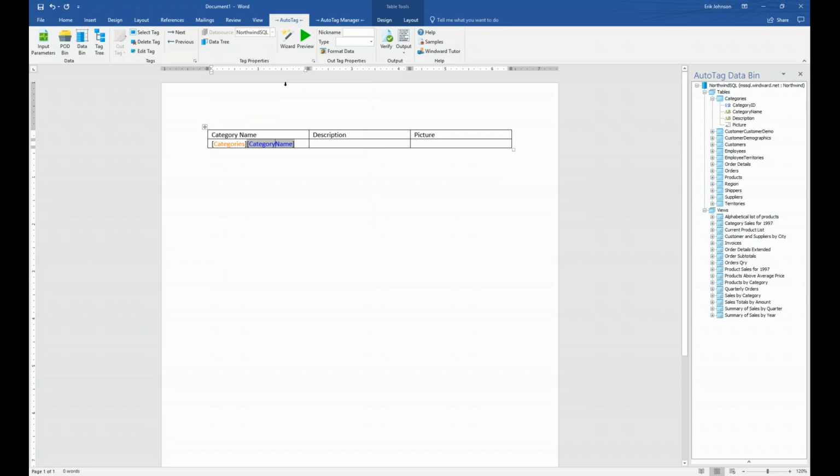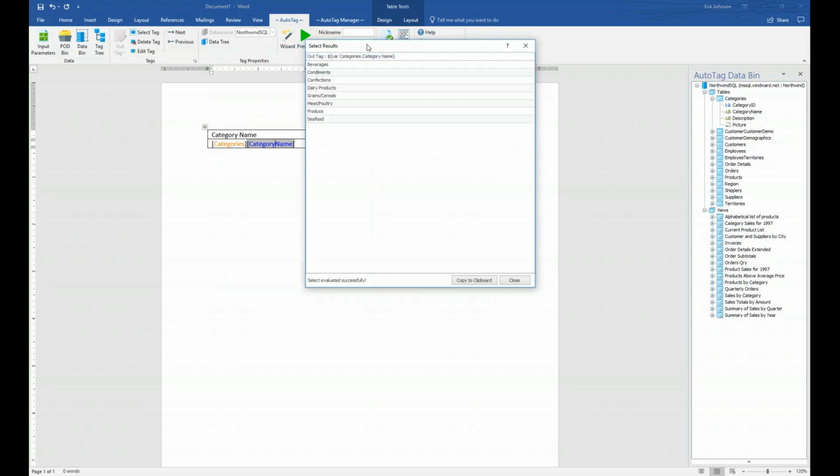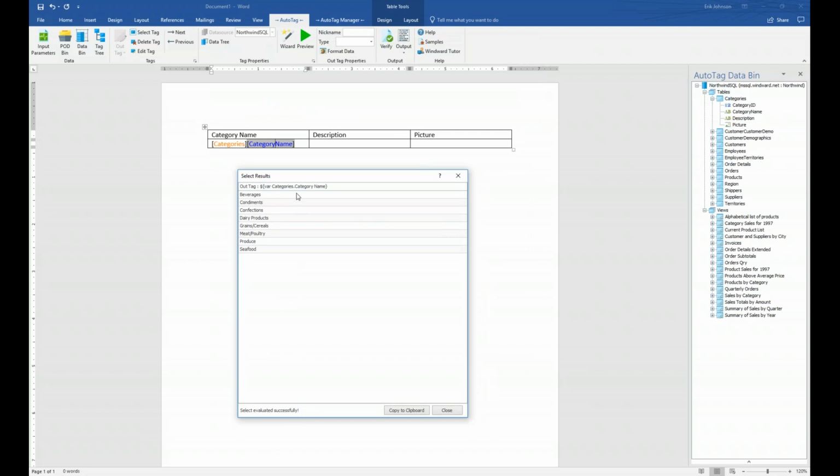Okay, with that selected, I'm going to go up here and click preview to make sure what data we're working with. And here we are getting a category name from the categories table, exactly what we wanted.